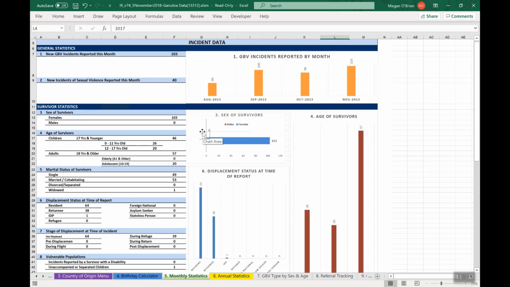Because the stats here are calculated using built-in formulas that find all incident report dates that match the month and year you have indicated, and then count the number of unique incident IDs from the incident data worksheet, it's important that no incident ID and date of interview fields are left blank. If left blank or entered incorrectly, this page will present inaccurate data for that selected month. So let's go through some of these stats.